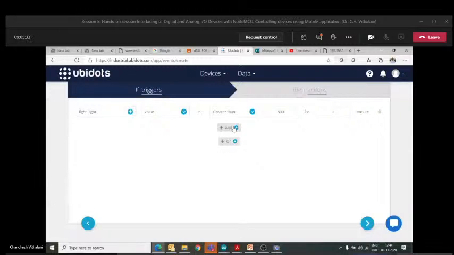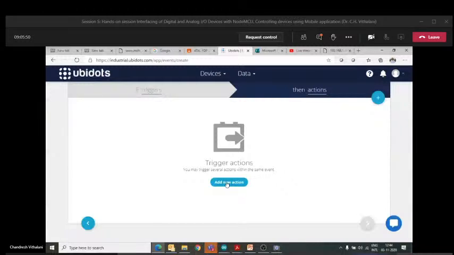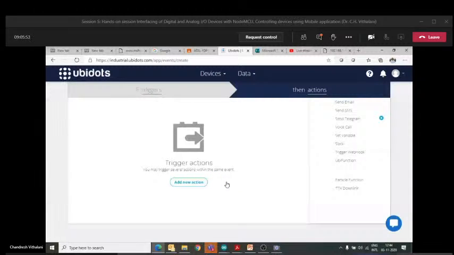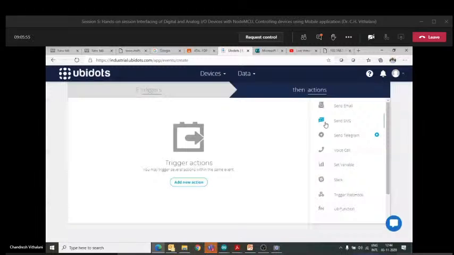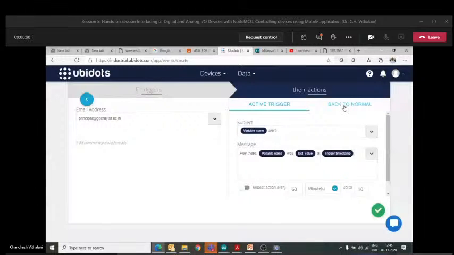Then whatever actions you want to take, you will be adding a new action. What you want to do, you want to send an email, you want to send an SMS, or you want to make a call. So these are the different actions. So let me say send email. It will give this subject alert. It will give this message to the receiving party, right? You can also write a different email here.